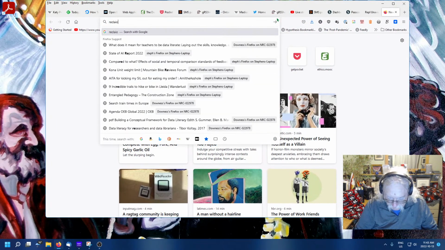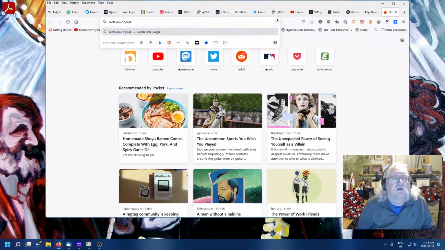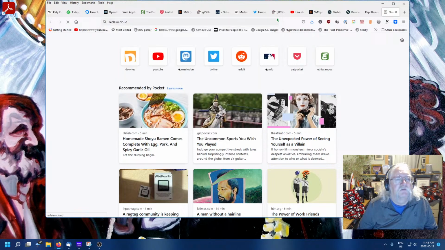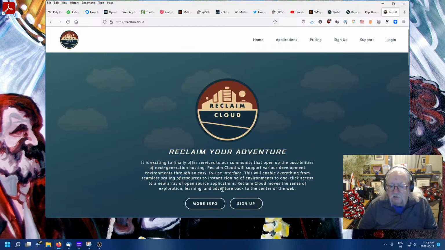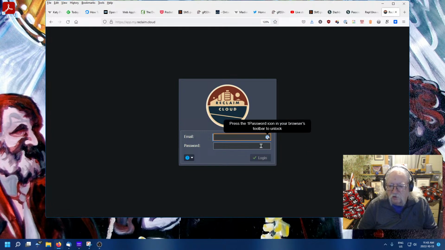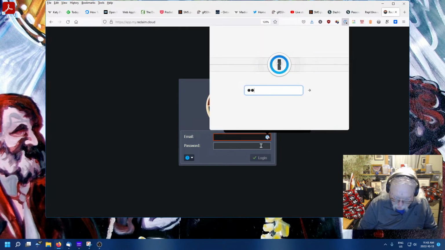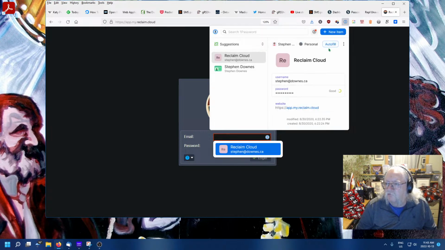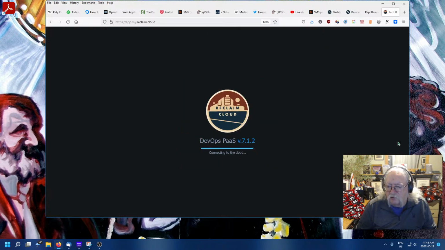So reclaim.cloud. Oops, well, that was useful. Reclaim.cloud. And we'll log in. And I'll use my password manager to log in. And autofill, log in. Waiting for it to connect.